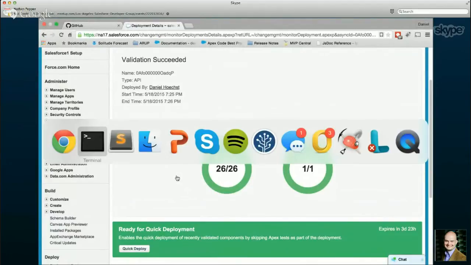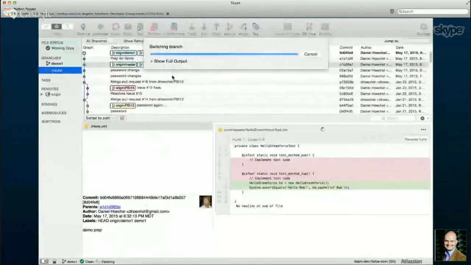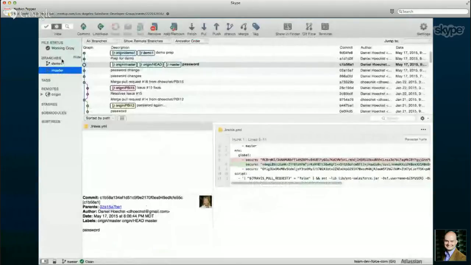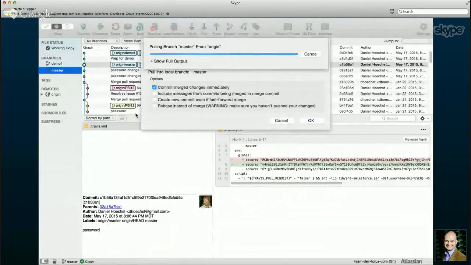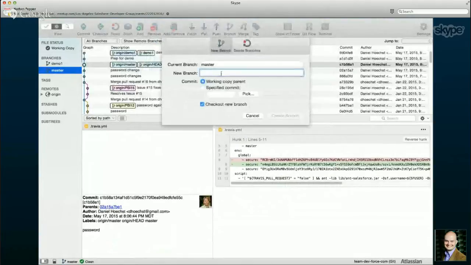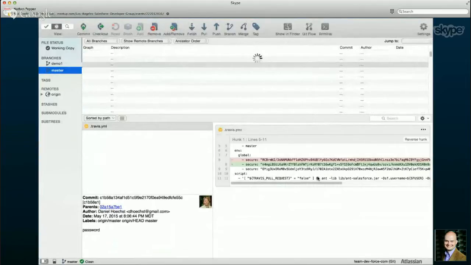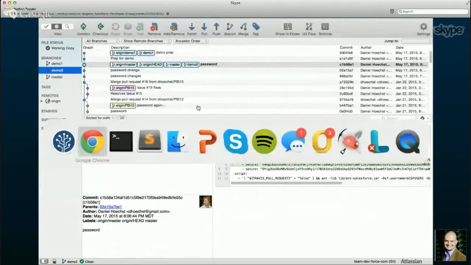So let's do that. I'm going to start from the beginning here, and I'm going to switch back to master. So here is Source Tree and my demo repo. Let's do a pull just to make sure everything is up to date. Let's say I've got a new feature request. So I'm going to create a new branch to start out that feature, and that way I can work on it. Now I have my branch, I can switch back over to Sublime and do my work.